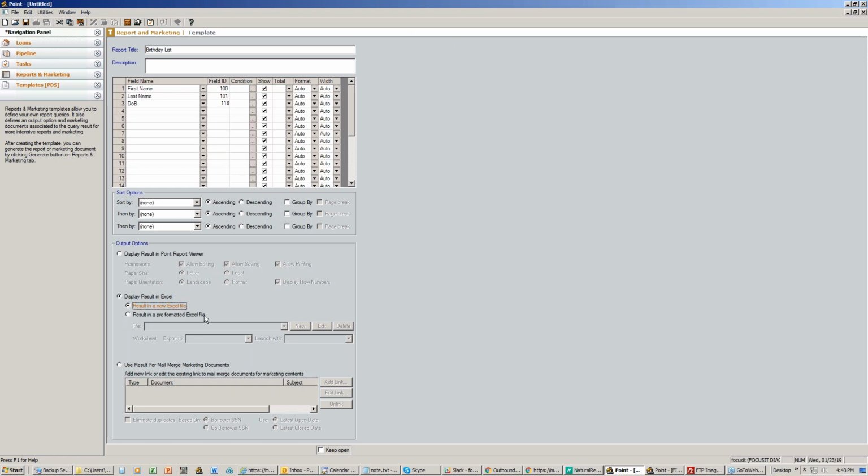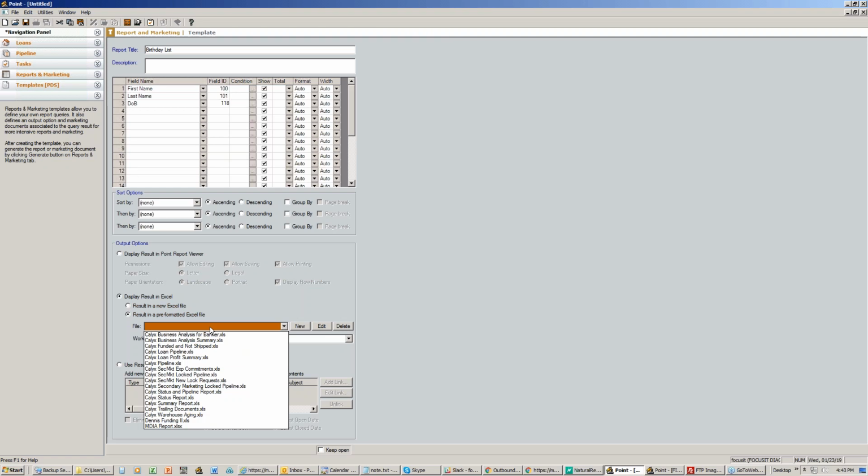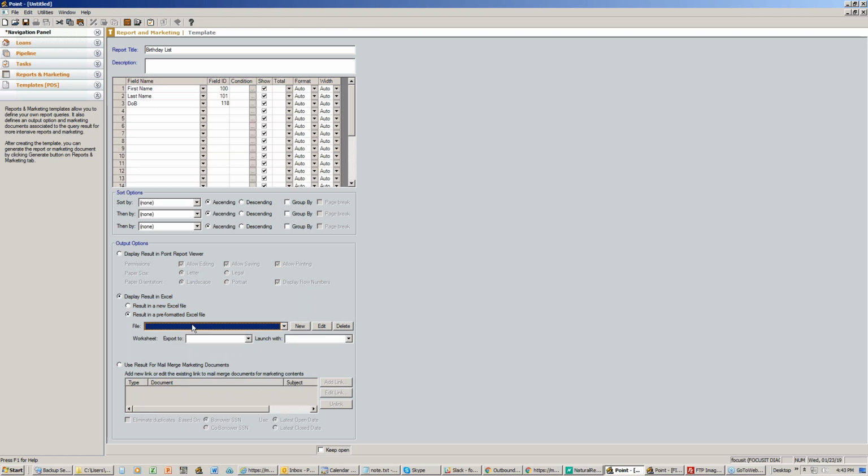Now you can do pre-formatted Excel spreadsheets. I'm sure that they've gotten much better with this feature. It's been a while since I've done anything with it, but you were actually able to go in and choose a predefined Excel spreadsheet, and I believe you can design them and import them. But you're going to need to go to Calyx on that, and then you can select them from the list.